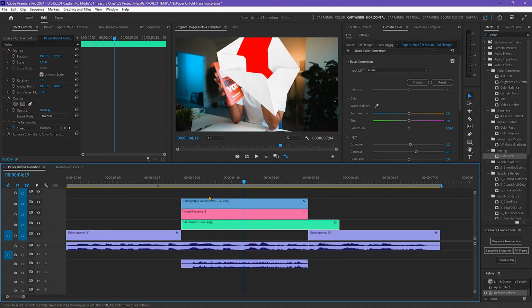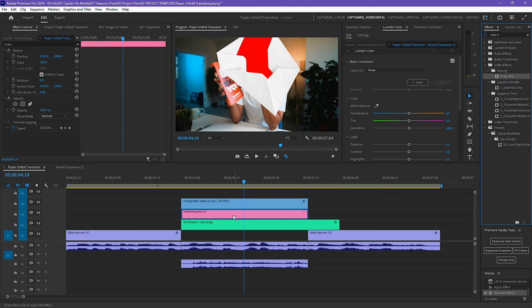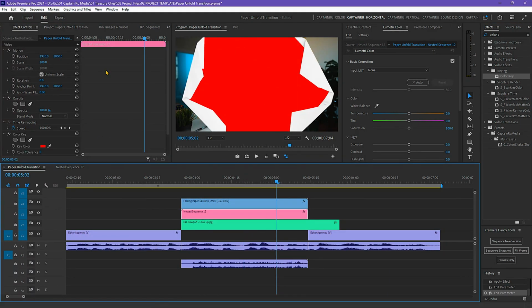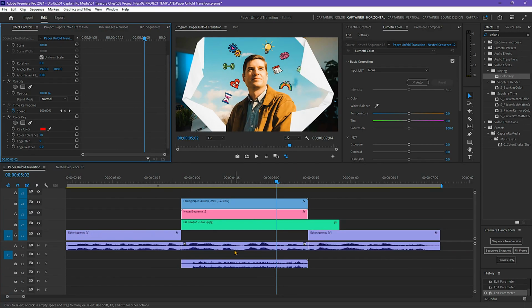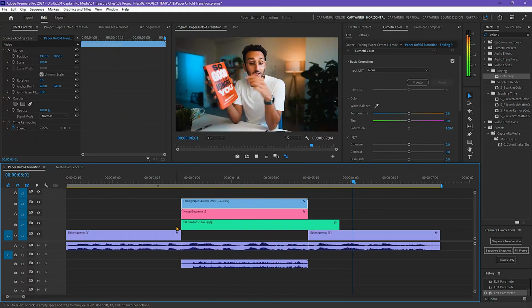This time, we're going to add a color key to the nested sequence. Type in color key. Add that to the nested sequence. And for the key color, target the red. Nothing happened. So what's wrong? For the color tolerance, set that to 50. And tada, the image below is now visible. Cal Newport, way back in 2016, while I was still a medical student.